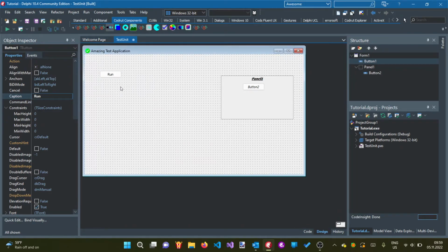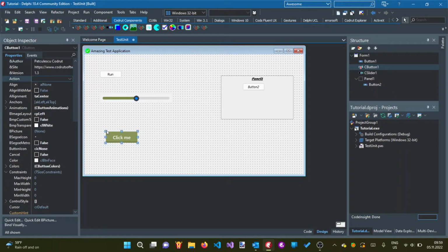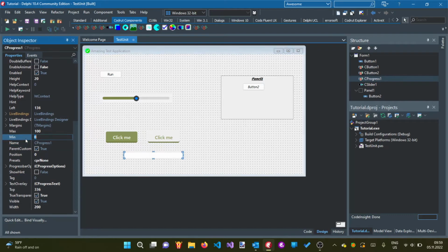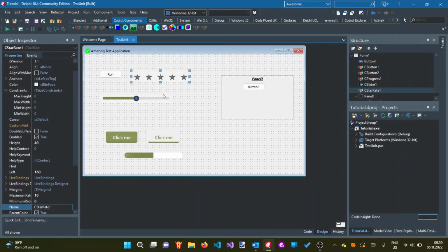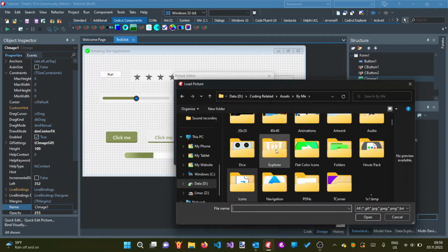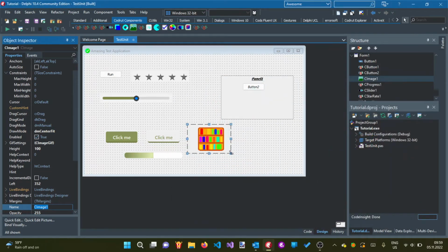Now, for example, let's see some standard components. Slider, button, another button, but flat, progress bar, star rating, image. Let's say I want, all these icons are made by me in paint.net, so they're very helpful.